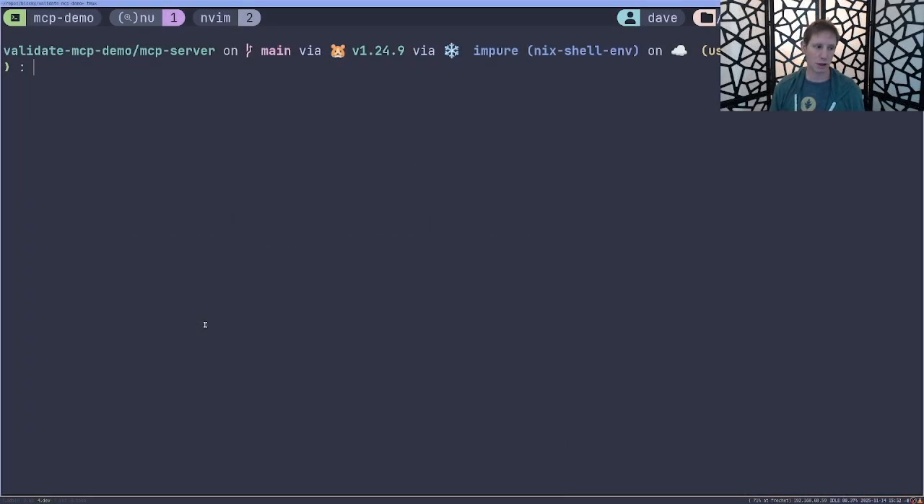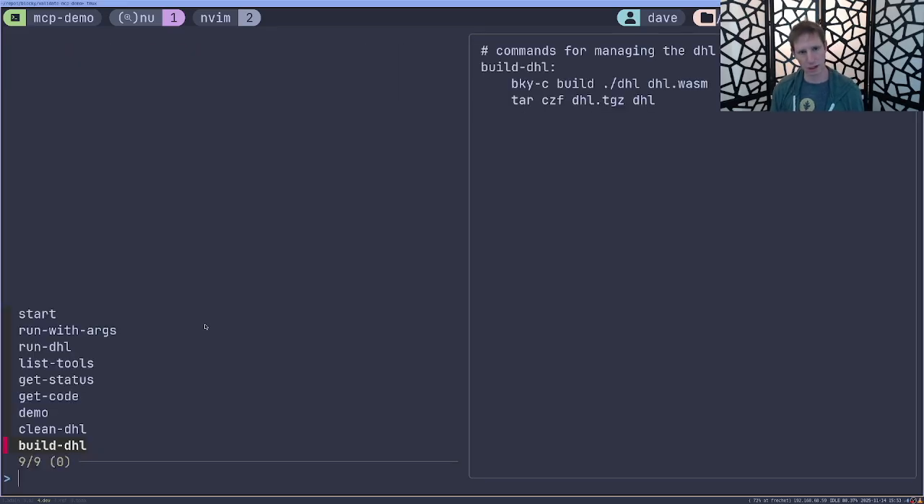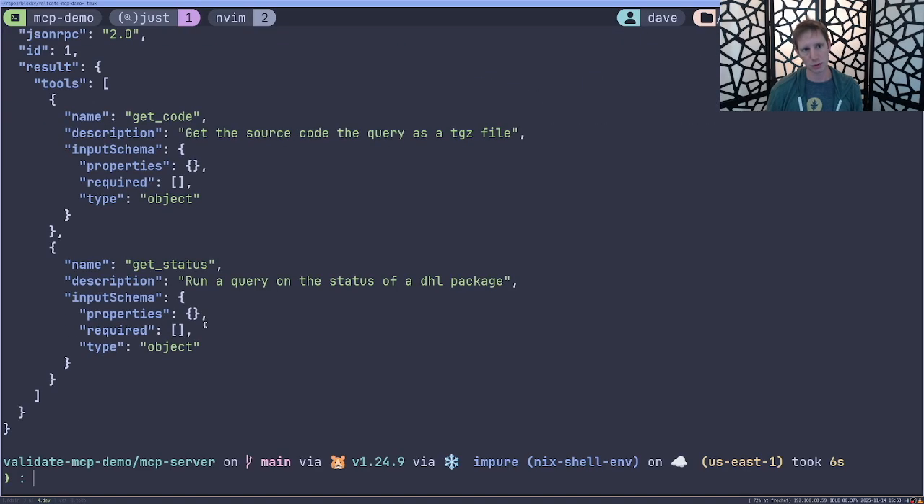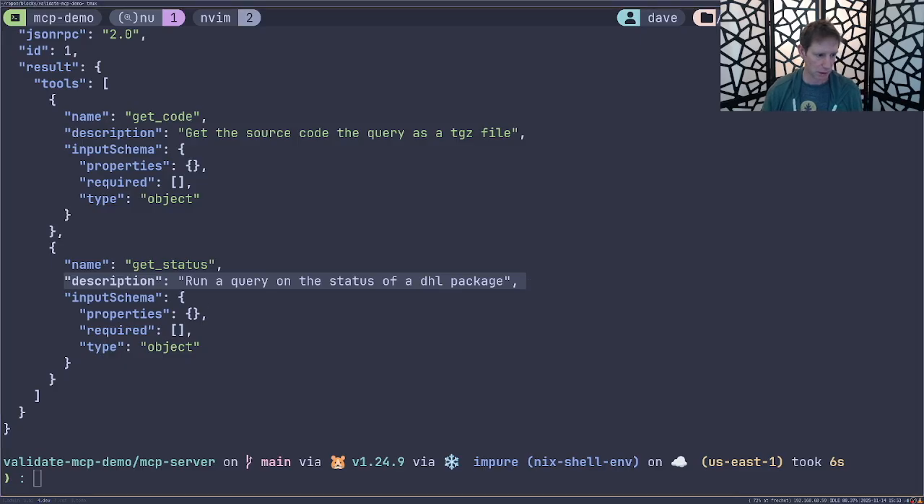First, let's look at what tools are available. I wrote a bunch of small scripts into a just file to help us explore this more easily. So we'll use the list tools, which will list all the tools that are provided by the MCP server. We see that there are two tools available, getCode and getStatus. And we can see from the description that getStatus runs a query on the status of a DHL package. So pretty good fit for the problem that we have.